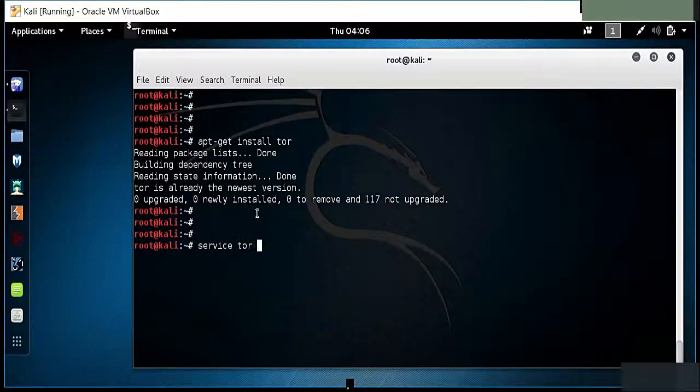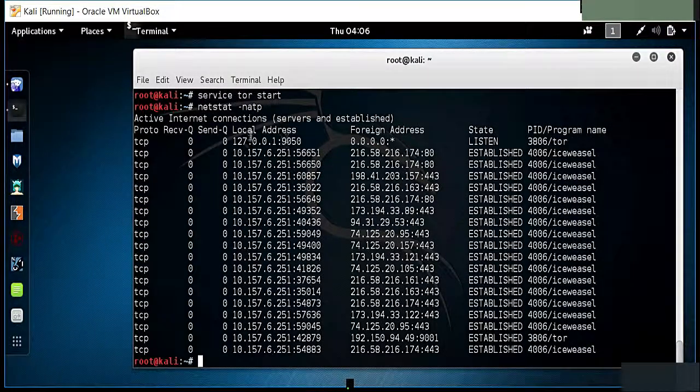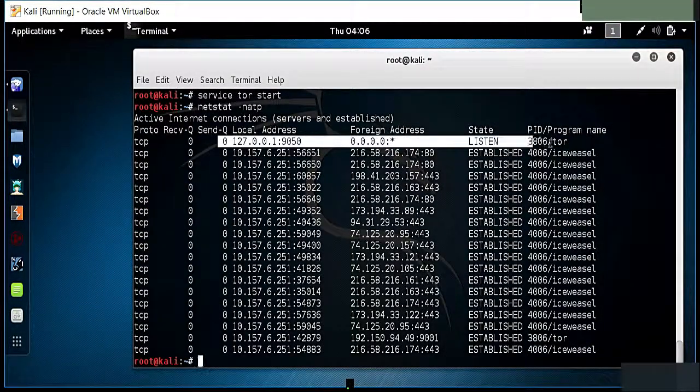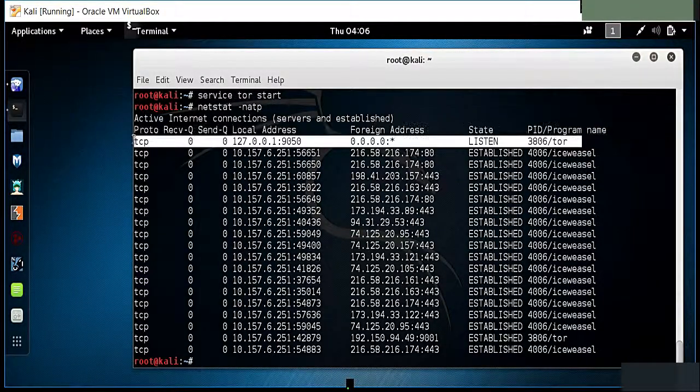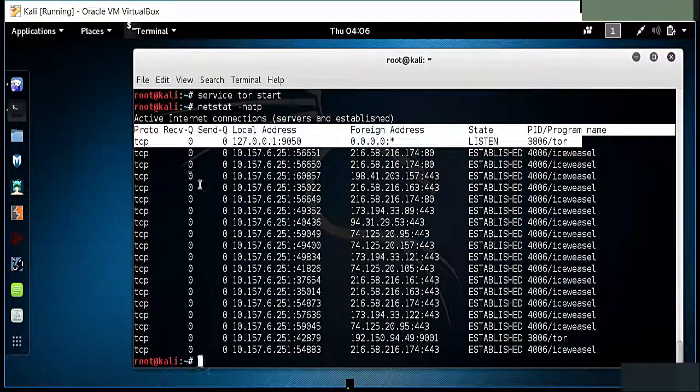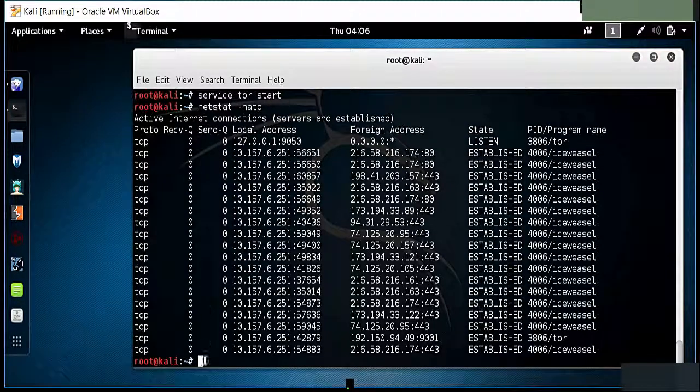Now we type in service tor start, which will start the Tor service. Once that's started, we type in netstat to see if this service is running. netstat -nutp will tell me all the active internet connections available on this PC. The first line tells me that Tor is already running, so that's good.